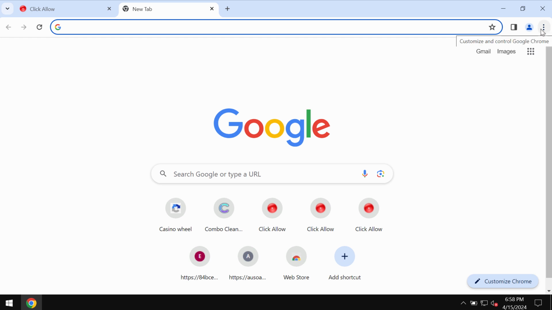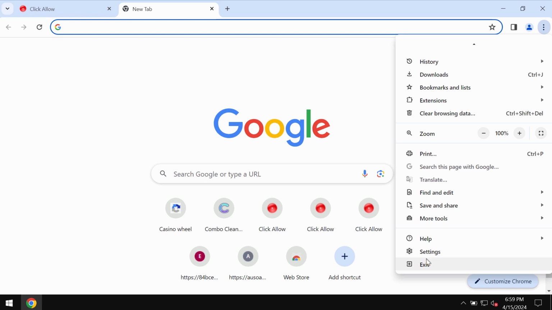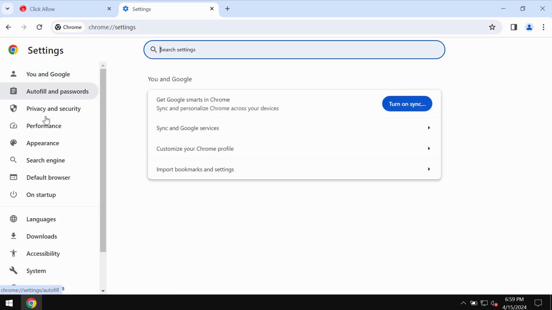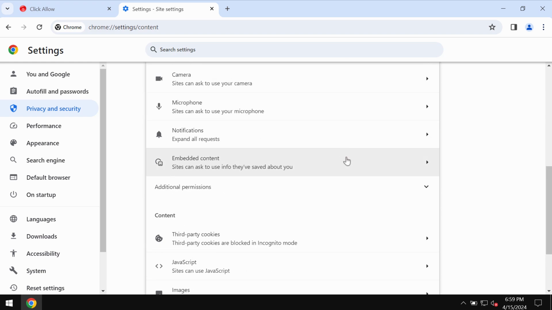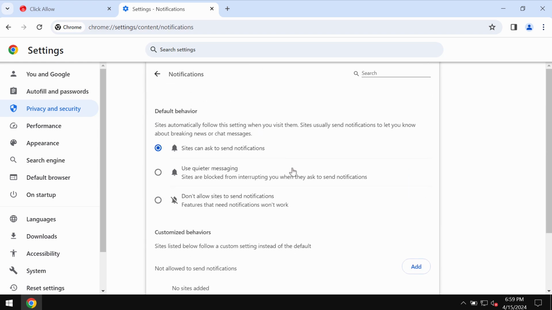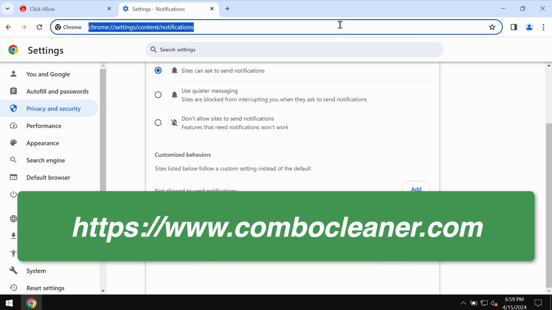If you do not want to see these ads, access the menu, go to settings, choose privacy and security, then site settings, and in permissions, choose notifications. Remove this malicious site from the list.